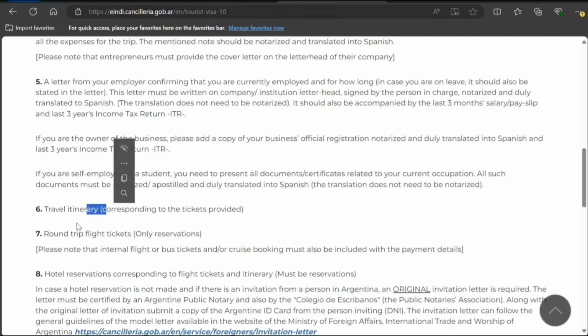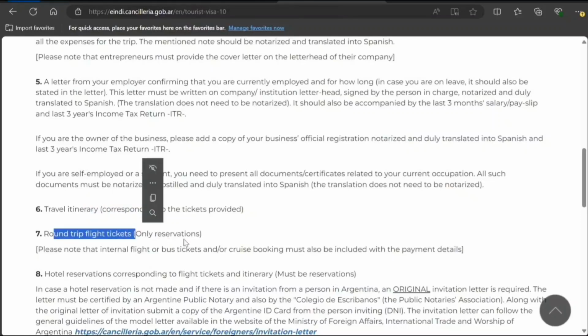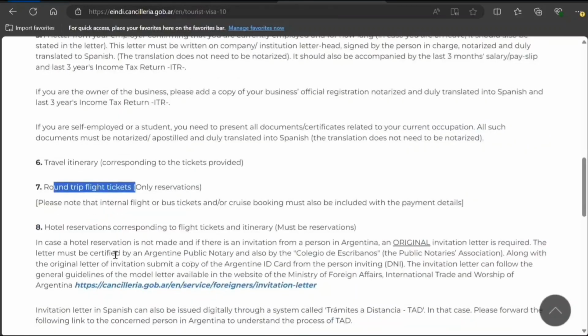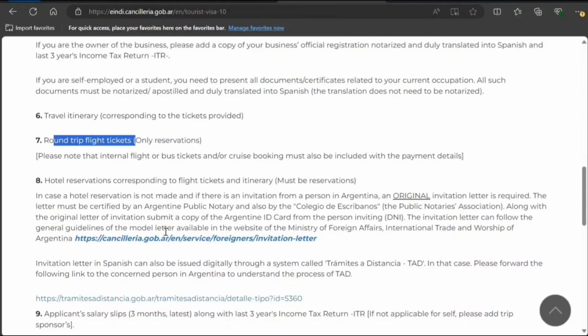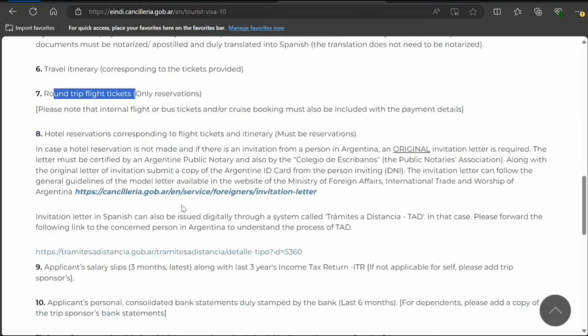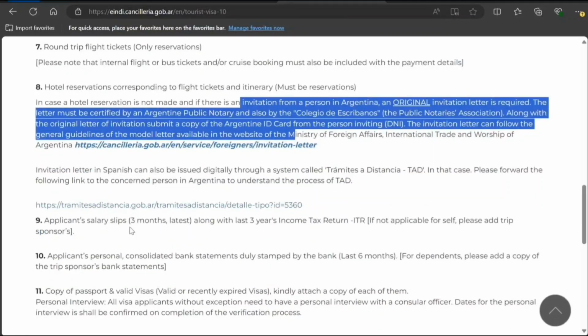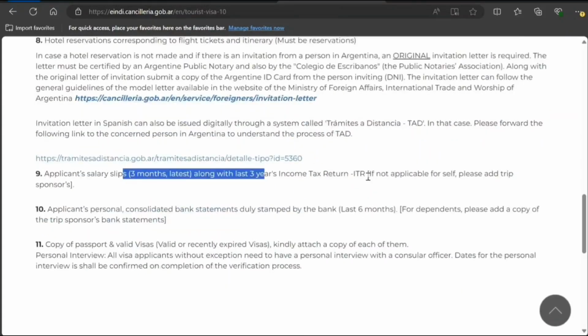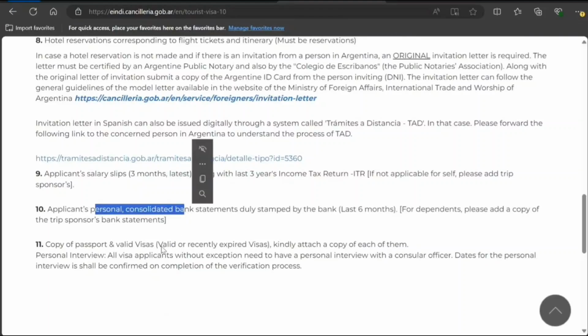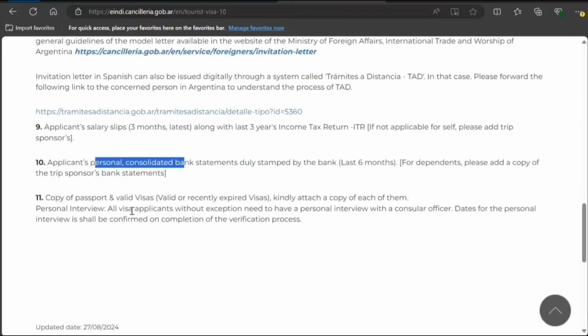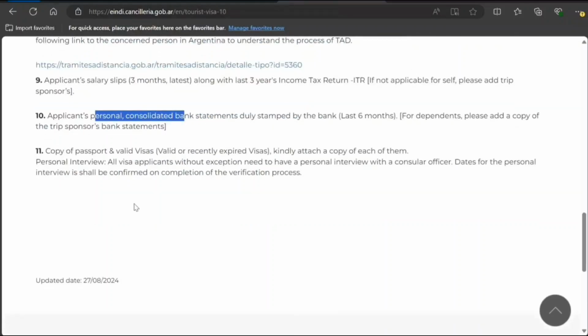Travel itinerary, tickets and all. Round trip flight tickets, only reservation. Hotel reservation. And if you're going to stay somewhere else, they want a letter with their ID card, like if you have a relative or friend where you're going to stay. 3 months' salary slips, tax return, personal bank statements, passport and valid visas. Each of them, perfect.